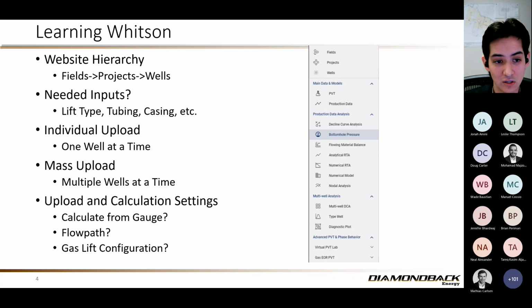The way I learned this was doing individual uploads of wells. So not starting on the mass upload Excel sheet, but just doing one well at a time in Whitson, grabbing all the data from WellView very painstakingly and inserting it into Whitson, and then grabbing the production data and putting it into Whitson. I did this for about 20 wells and got a process of grabbing those wells easier and getting the important inputs that go into Whitson.